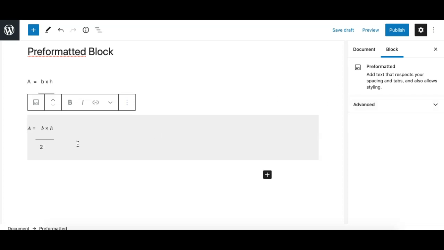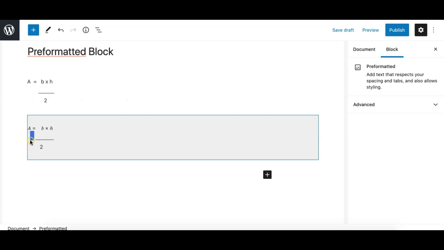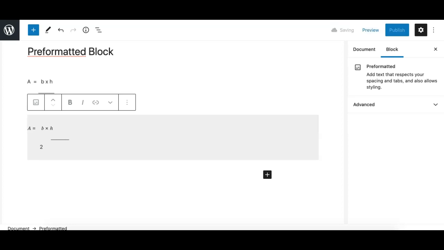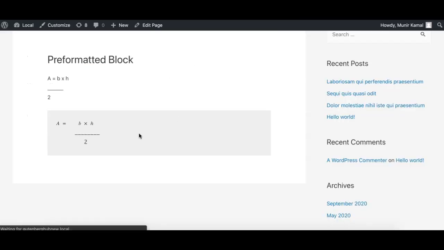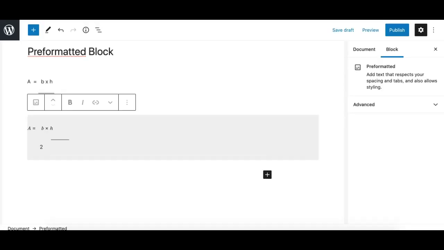So use this block where you need to present some content or data where you need to preserve the spaces like this. If I add more spaces, it preserves them on the front end like this, as you can see, but it won't be possible with the paragraph block. So this is where the preformatted block comes in handy.